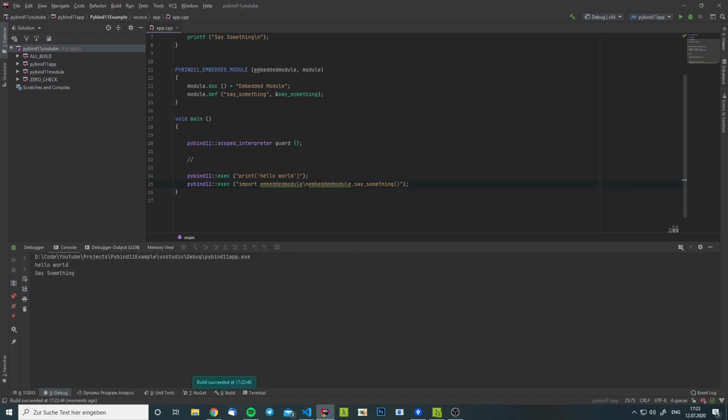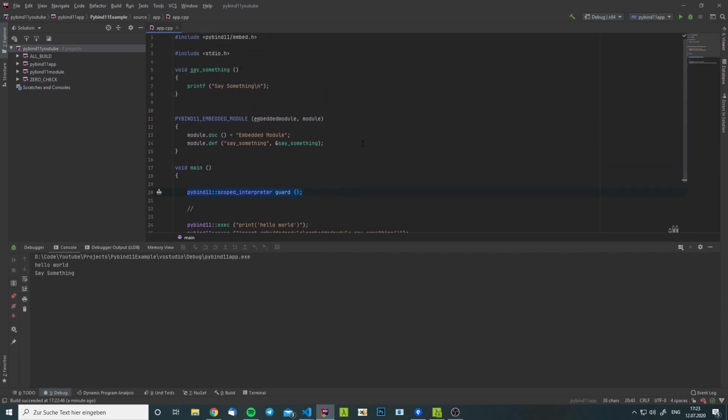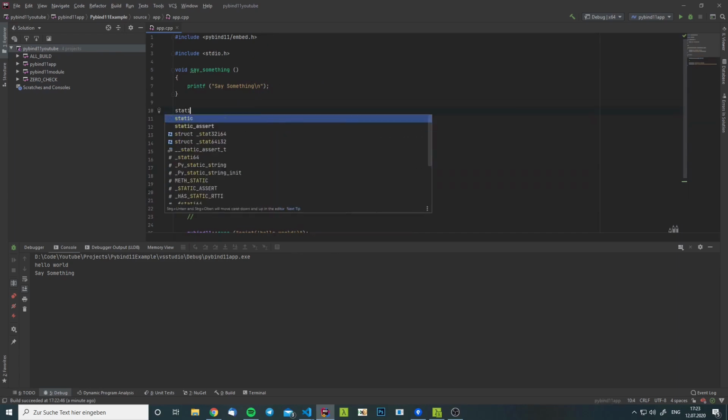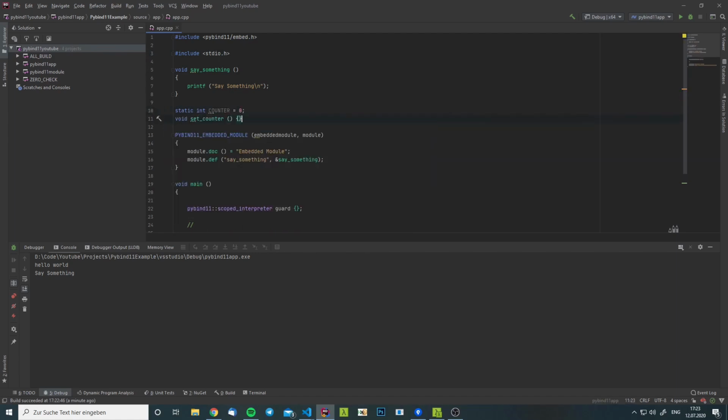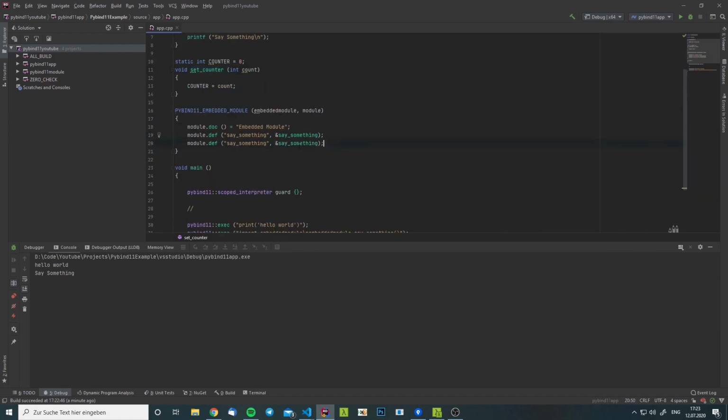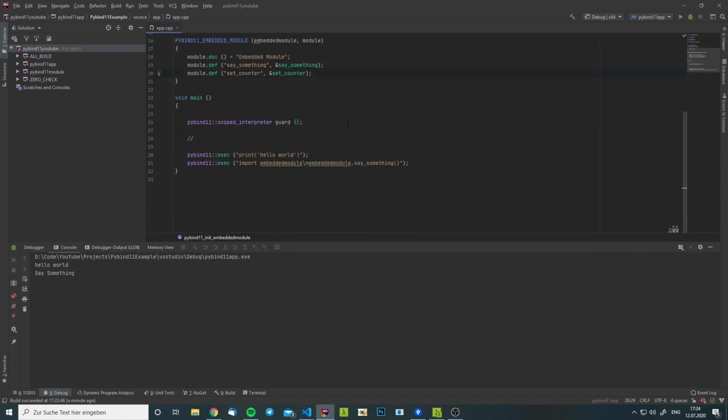And this embedded module can also be accessed from Python scripts which are on the disk. So everything we execute inside this Python environment has access to the embedded module. And it's not like it is just, quote unquote, statically compiled into it, but you can also change the C++ state. You can create a static variable. And we will expose a function which changes the static variable inside the C++ world.